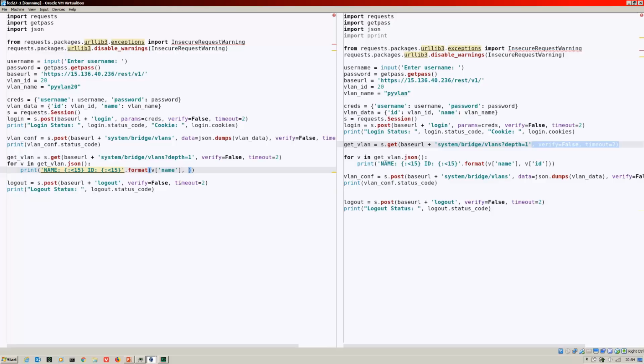So the name will be, because it's part of the format here, the first one in the curly brackets, that will be the VLAN name in the loop, and then the second will be the VLAN ID. This is really just so that it looks nice on the screen, to be honest. I could probably do a whole video just on the string format because there's quite a lot to it.